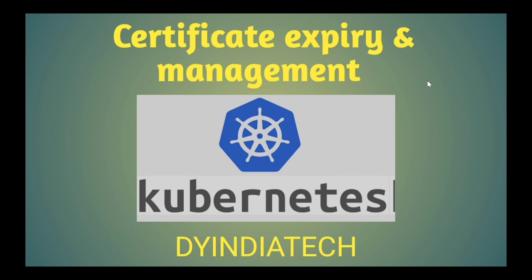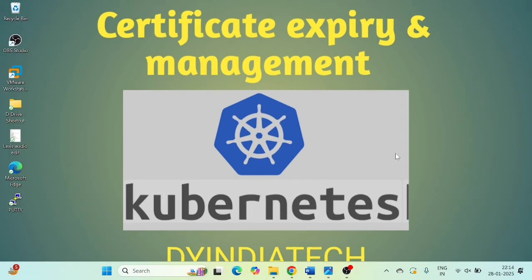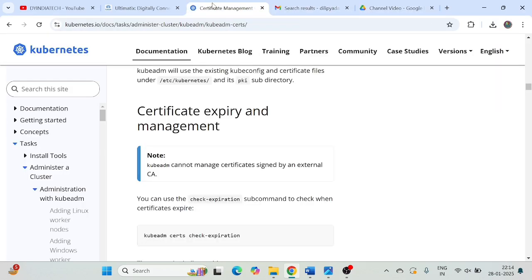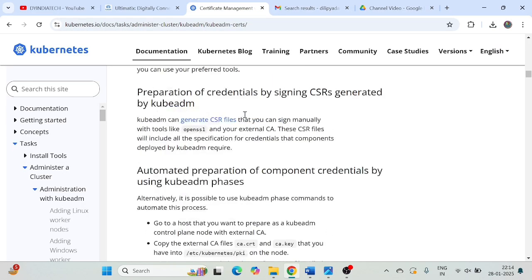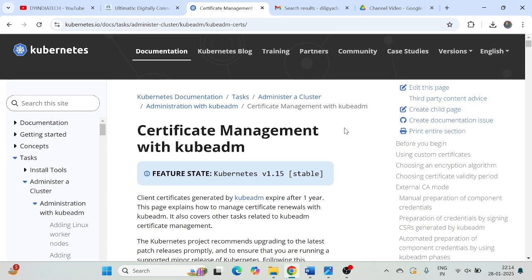So let me explain. Certificate management with Kubernetes.